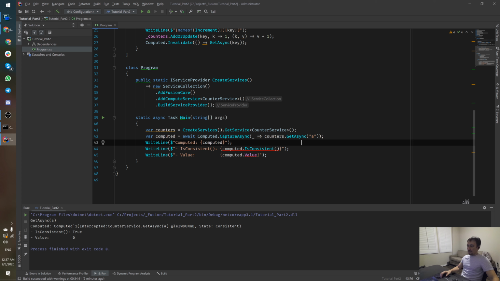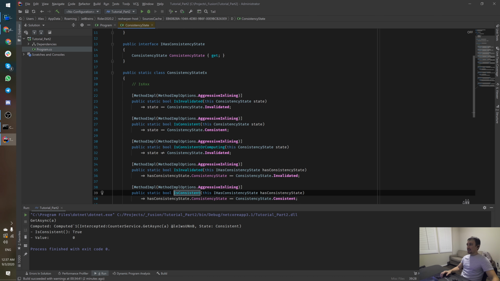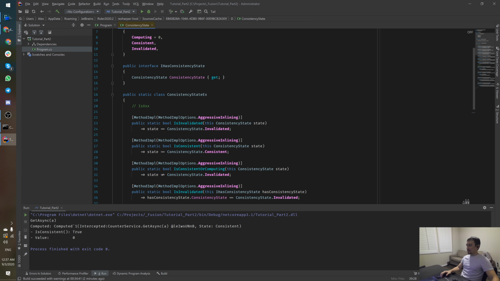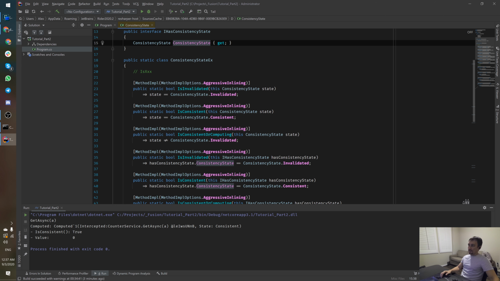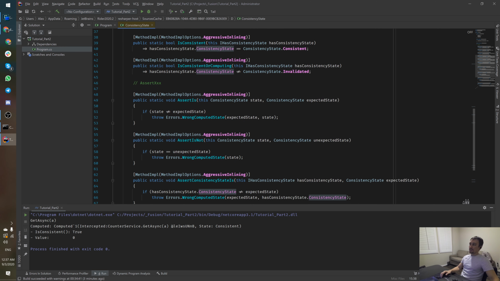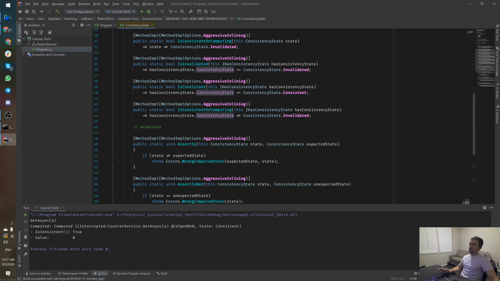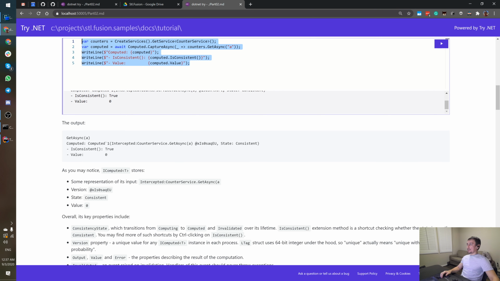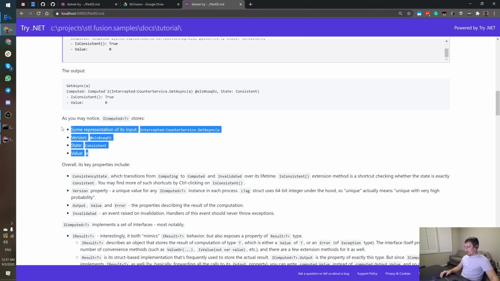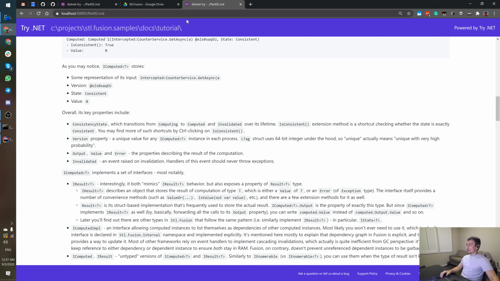So let me control click on is consistent. Basically, there is a number of such shortcuts. There are 3 states: computing, consistent, invalidated. And an interface describes something that has a consistency state, and there is a bunch of extension methods for this interface. Usually you need just one, is consistent, but maybe this will be handy for you. So what else can we do, and by the way, we basically saw all this stuff so far, right?